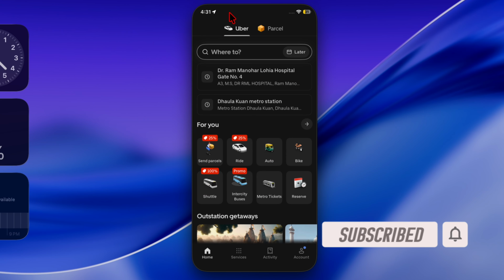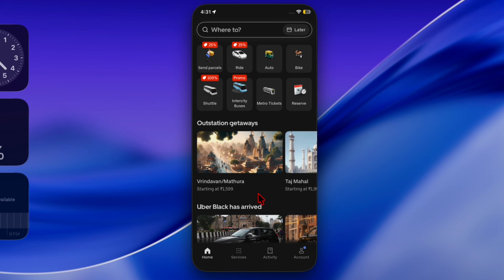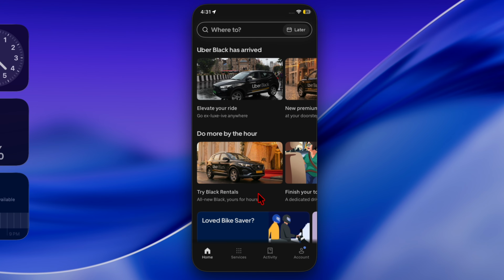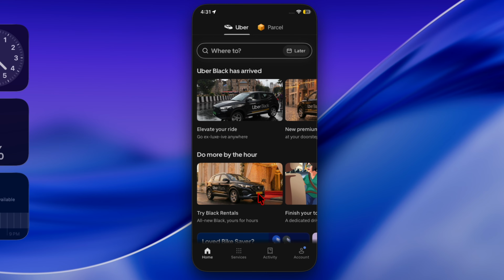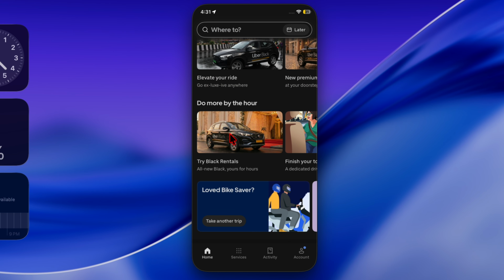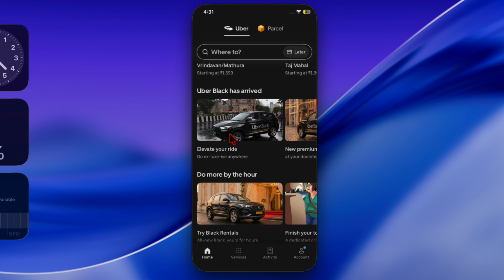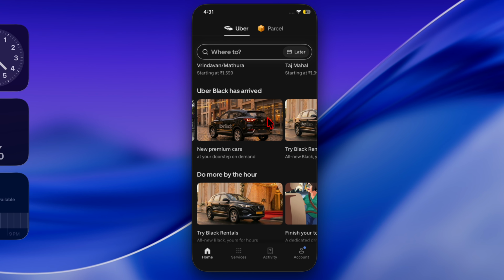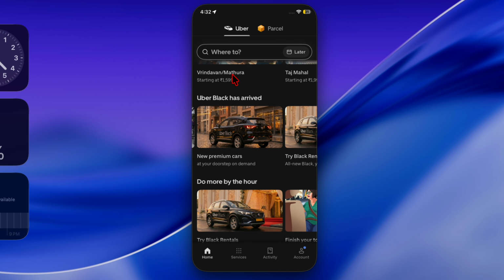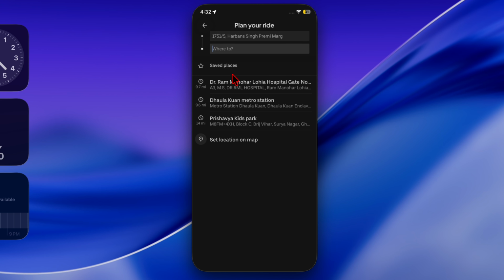Let's learn how to easily add your trusted contacts in the Uber app on your iPhone or Android device. The Uber app includes a helpful safety feature called Trusted Contacts, which allows you to share your trip details with people you trust. By adding trusted contacts, your selected friends or family members can receive ride information, including your route and estimated arrival time. This feature helps improve safety and peace of mind when traveling. That's it. Let's get started.